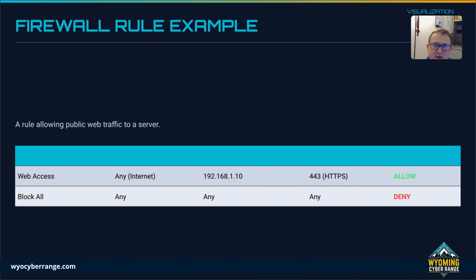But look at the bottom line. This is critical. If the traffic doesn't match any of the rules above, it hits the block all rule at the bottom. The action is deny. This is going to ensure that only approved traffic enters our network. So if you don't match anything at the top, then anything below it, it will deny you.